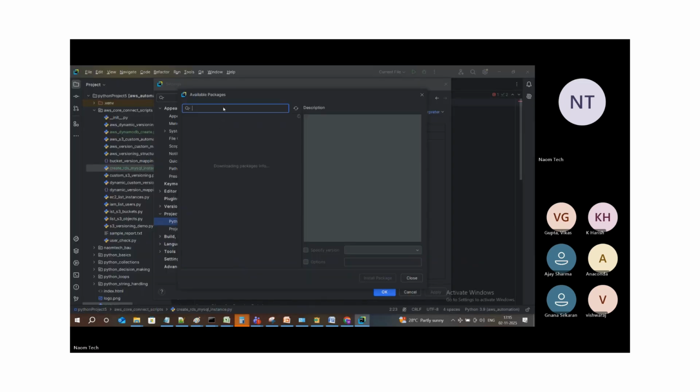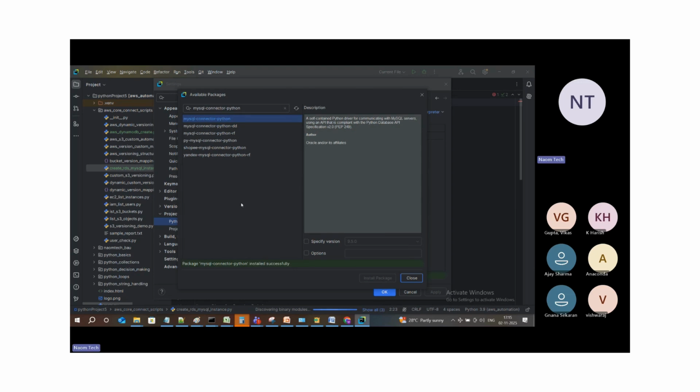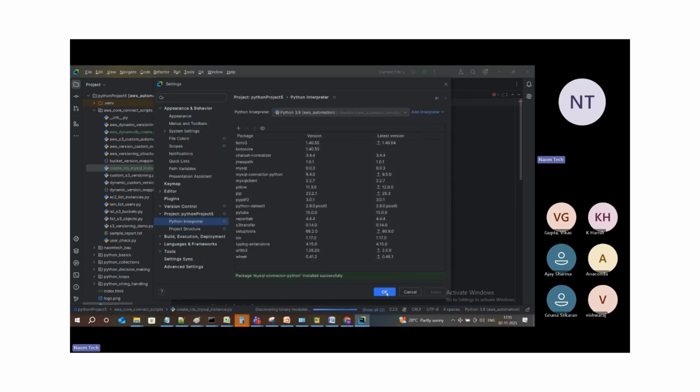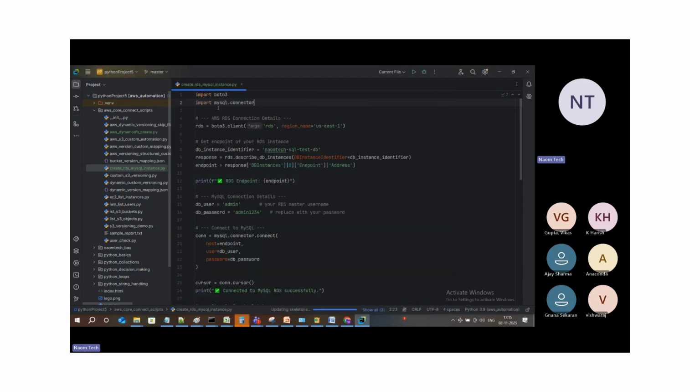Come here. Add that. You can see this is the one we should install. Install that package. So this is missing. Okay, close it. And then finally you have that connector. This time it will work. You can see that the error is gone. Understood now?